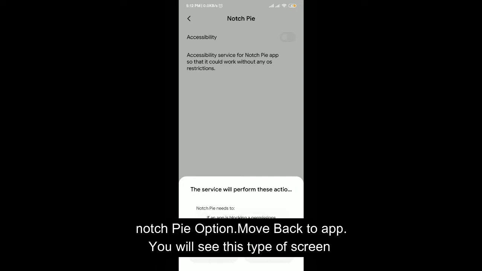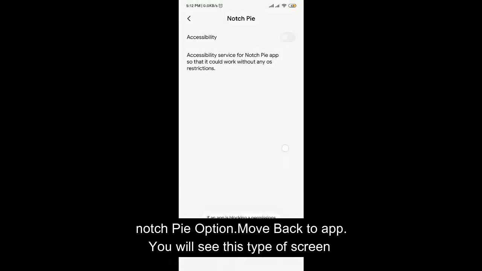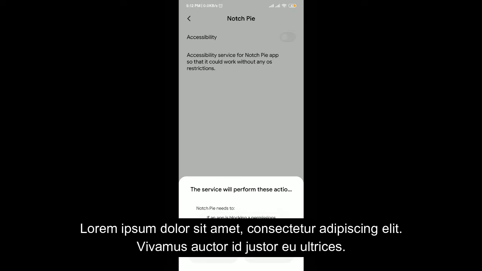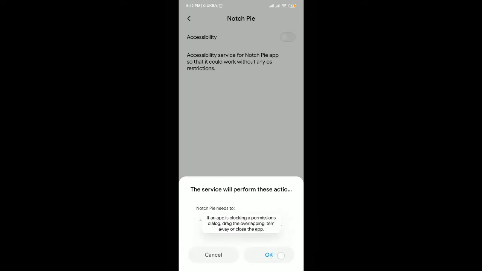This time you have to enable it in accessibility services. Go to more downloaded services and turn on the Notch.We option. Move back to the app. You will see this type of screen.